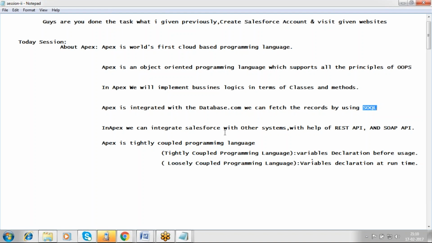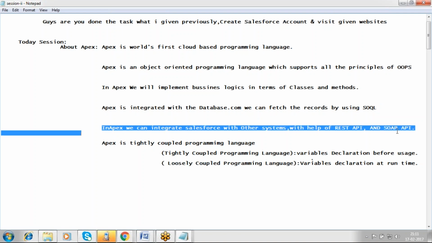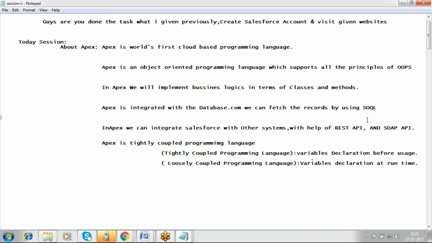In Apex, we can integrate Salesforce with other systems with the help of REST API and SOAP API. Integration means we are connecting our organization, Salesforce, to other systems such as C# and .NET, Java. That is integration. By using REST API and SOAP API, API is nothing but application program interface. It is a mediator between these two systems. And SOAP API, simple object.